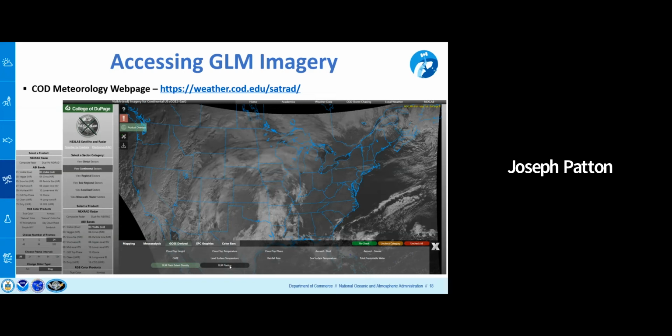So it's a little bit more tricky to get to on the College of DuPage website, but if you're already used to using that, it may be a really good resource for you to overlay different satellite products using that website.